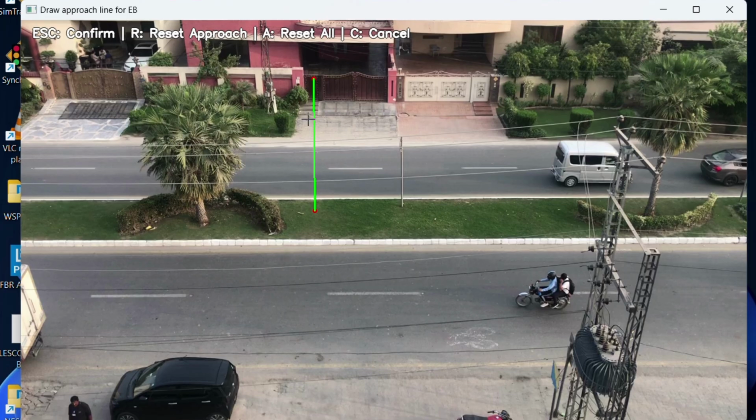If I mess up, I can simply just draw the line again wherever I want. I don't have to hit backspace or left click or anything. You just simply redraw the line again. It will overwrite the previous one. If I'm happy with that line, I will press escape to confirm it.